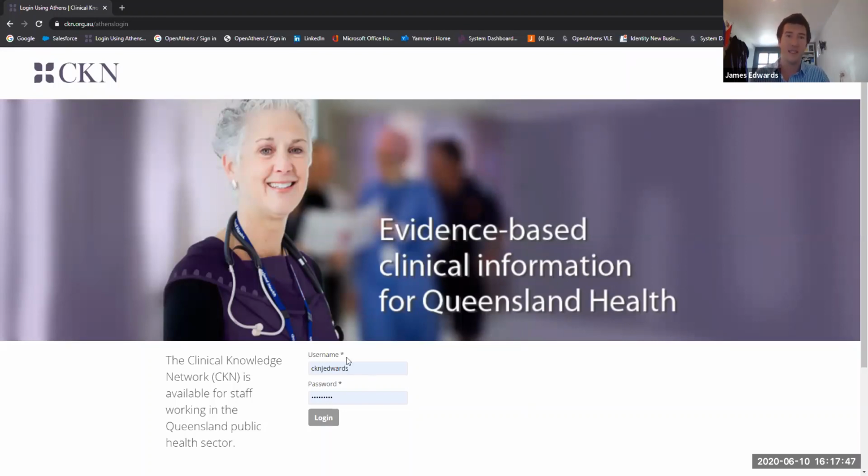So I have been created this username and password by the administrator at CKN. The other option for OpenAthens is that we connect to your existing directory, and I'll touch on this a bit later. The real benefit of that is your users don't have to remember a new username and password. They will use their existing institutional username and password, and we can plug in with your enterprise SSO there as well.